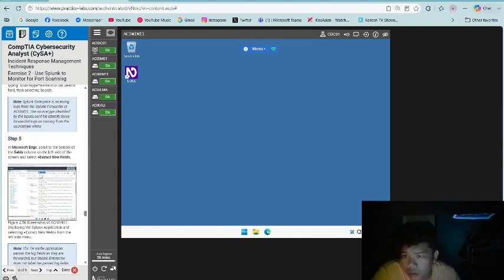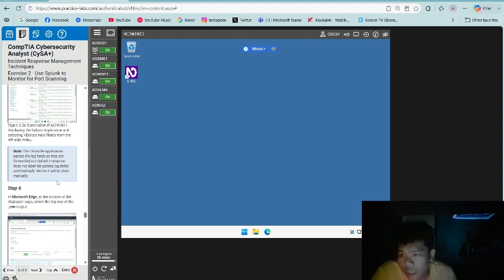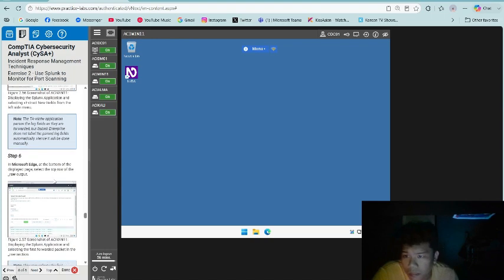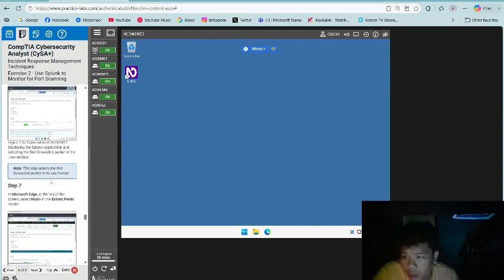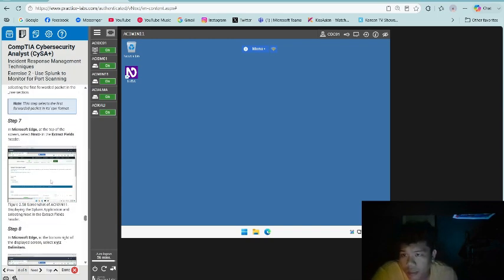In Microsoft Edge, scroll to the bottom of the fields column on the left side of the screen and select Extract New Fields. The TA-WinFW application parses the log fields as they are forwarded, but Splunk Enterprise does not label the parsed log fields automatically, hence it will be done manually. In Microsoft Edge, at the bottom of the displayed page, select the top row of the raw output. This step selects the first forwarded packet in its raw format.